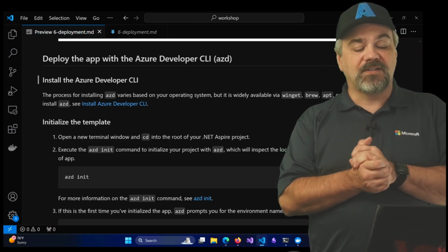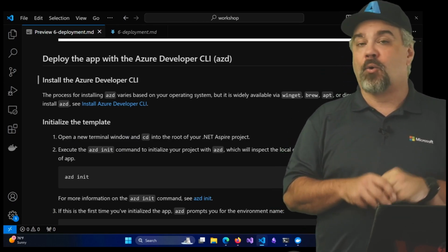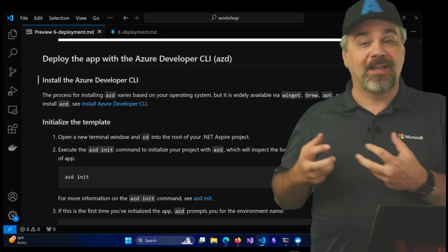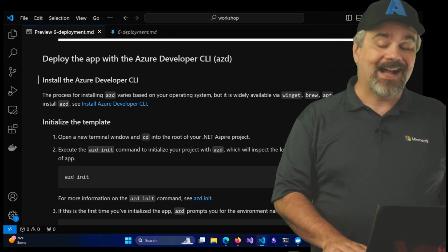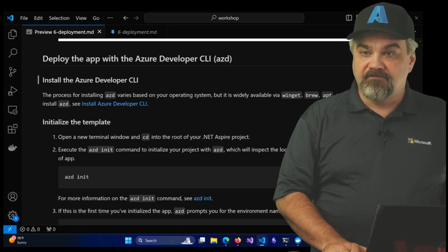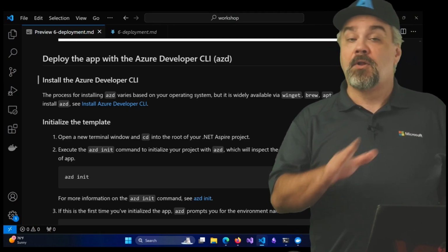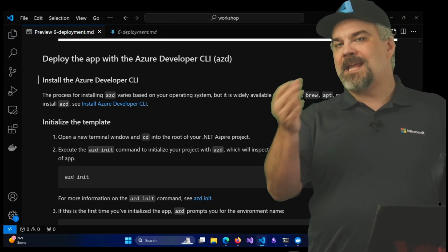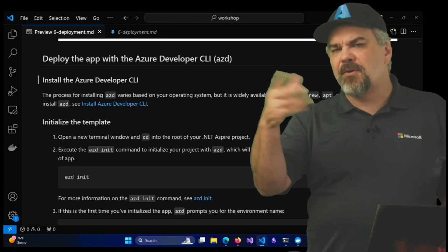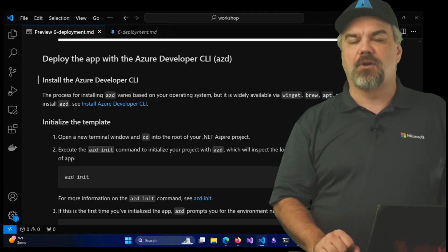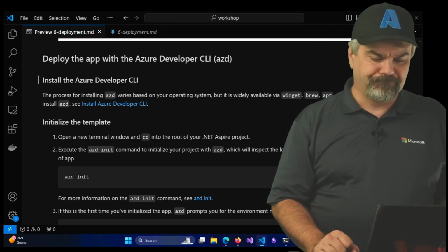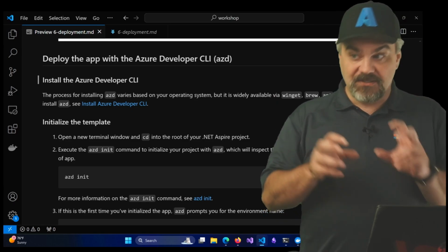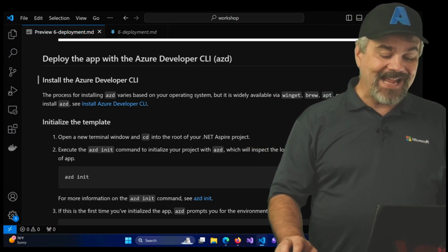Instead, we're going to use the Azure Developer CLI, or AZD. Now, I have a copy of this already installed and available on this workstation that I installed with WinGet. Now, AZD is also available on Mac and Linux systems. You can install it with Brew or APT on those systems. There's other ways to install it as well, but those are two of the easier ways that you can get it installed.